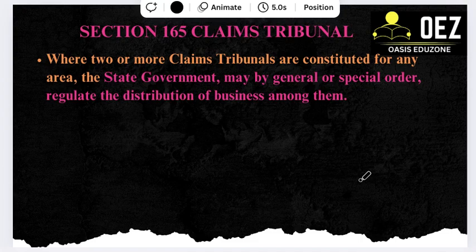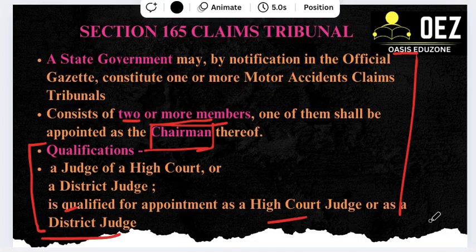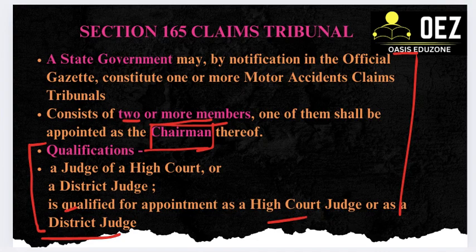So the state government may, by general or special order, regulate the distribution of business among them, like which particular claims tribunal will perform or how it will conduct its business. This will all be specified by the state government. Okay, so a quick recap. How is a claims tribunal established, or who notifies the claims tribunal? The state government does.